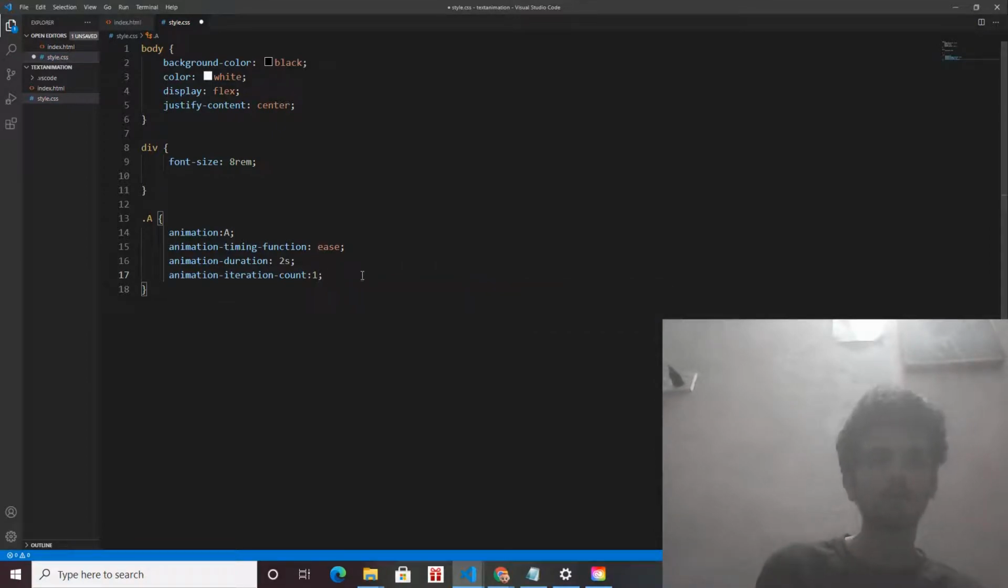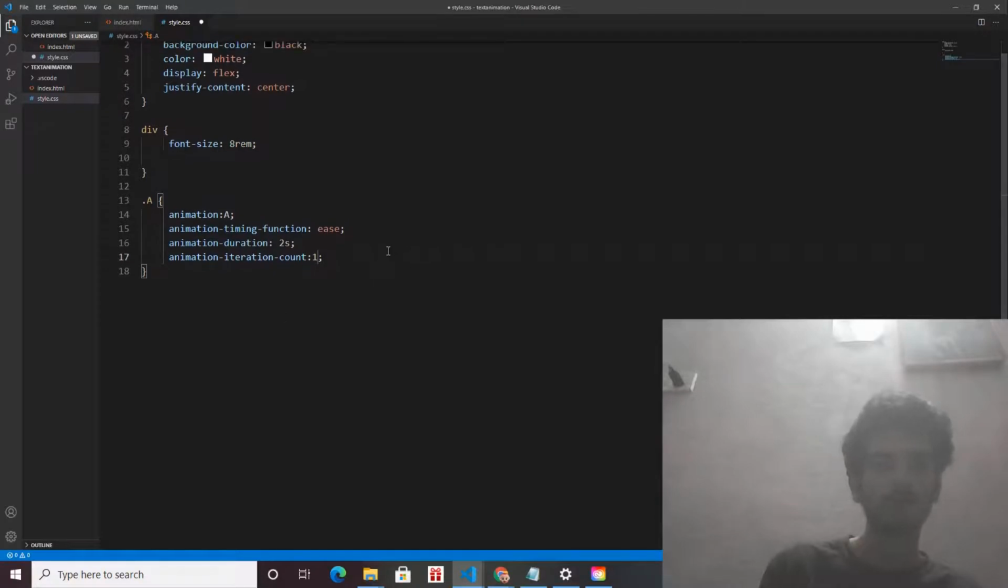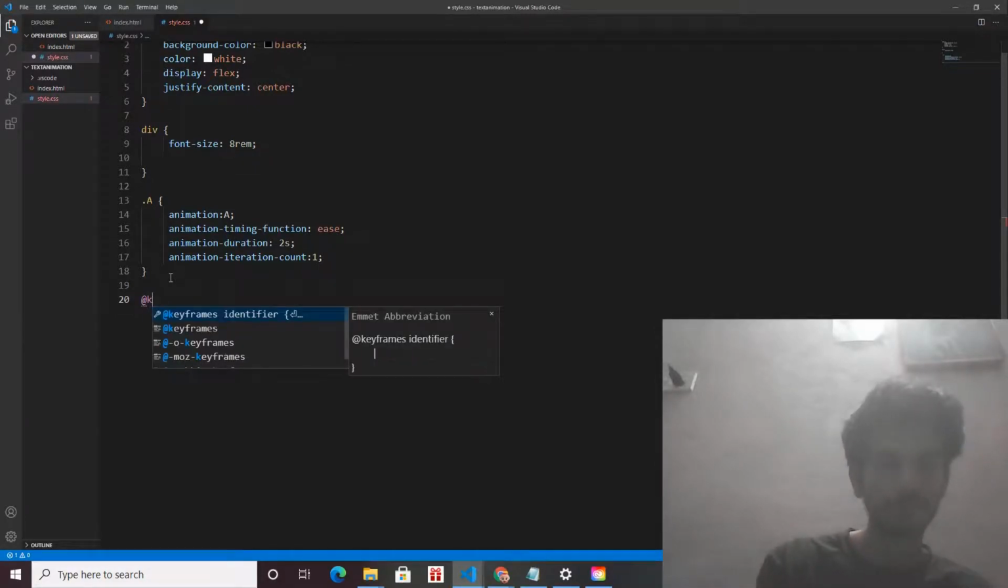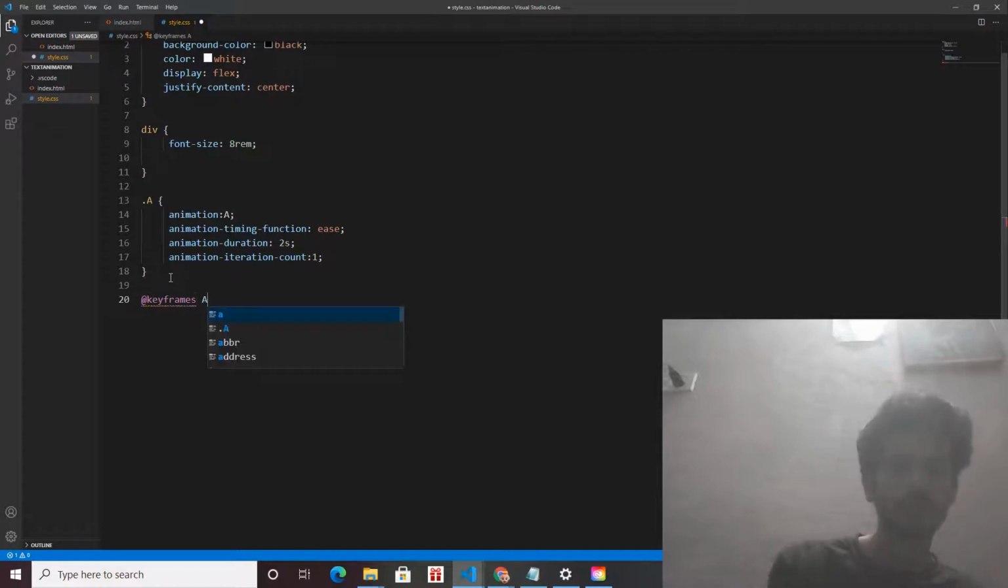If you are wondering what the animation iteration count and animation duration properties are, I am going to explain when the animation is applied. I will show you how it affects the animation of anything which we target. I have given the animation property. Okay, so let's create the animation keyframes for this A class.